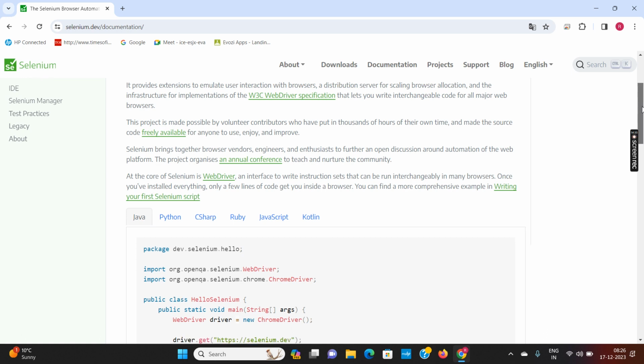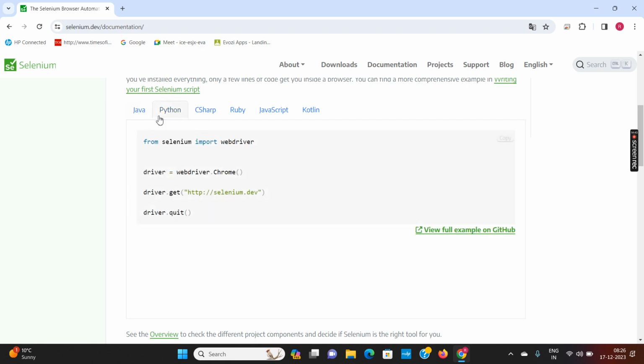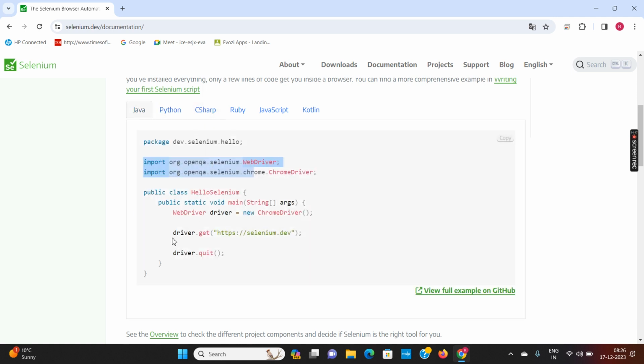And actually, we are writing some program like here. If you want to open Chrome and open a website, then we can write a program using Java, and it is importing the Java based library. And if it is Python, we can also write a program in Python or C Sharp. So it supports multiple languages, and actually we have to have the fundamental knowledge of Java or Python. Like if you want to work on Java, we should have a fundamental knowledge of Java. Then only we'll be able to write it.